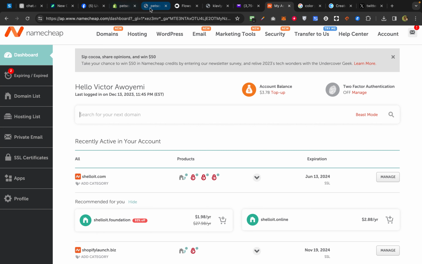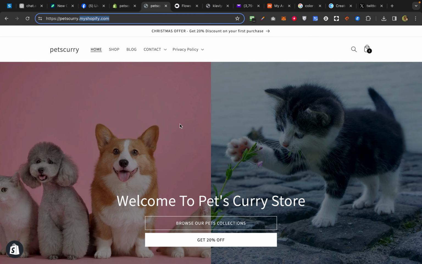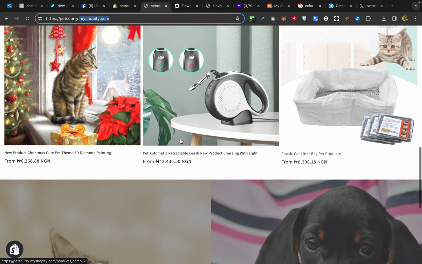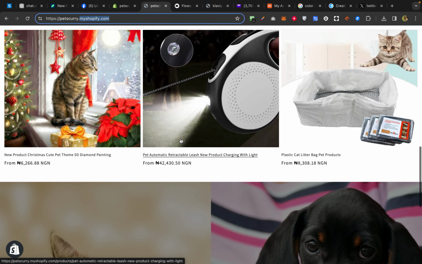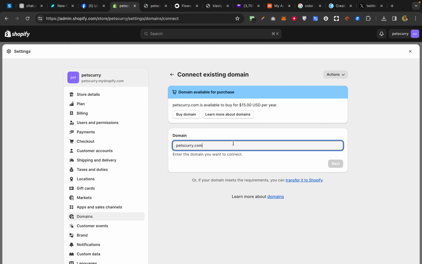So once you are done with that, you need to wait. Sometimes it takes up to an hour or 2 hours for your domain name to be propagated properly, so that when someone searches for pestquery.com, your store name, your store details, and website is going to be displayed. So that's how you go about integrating or connecting your existing domain name with your Shopify store.